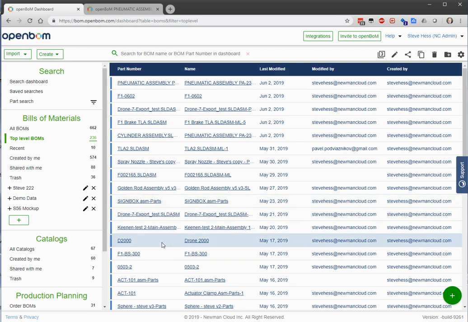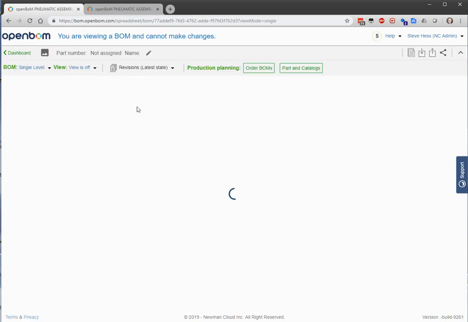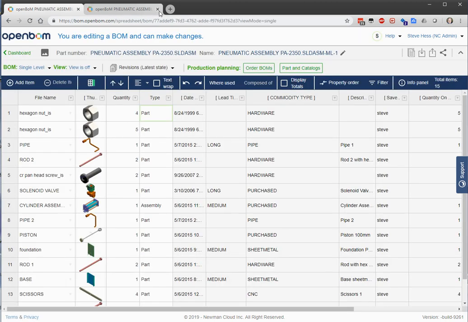In the past, when we clicked on any line, we opened that BOM or that catalog. So we've changed that so that now we only open a particular BOM or catalog when you get the hand and you're right above the name or the part number. So I just left clicked on that and we can see that we opened this particular bill of material.